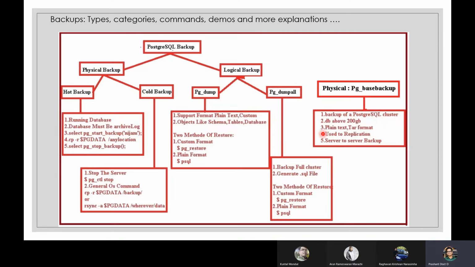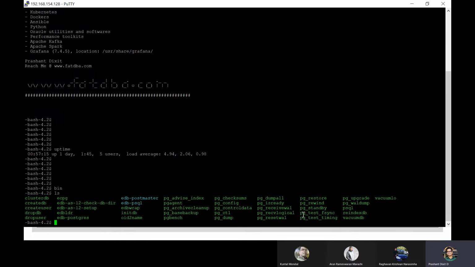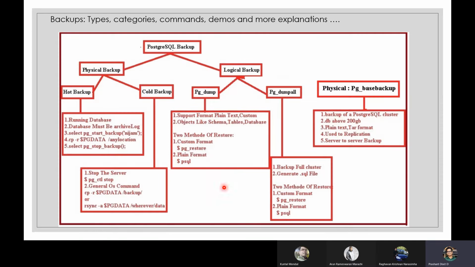Apart from that, you see I have created a box for physical pg_basebackup separately. What's the purpose? Why is it not under this binary tree structure? Because this is another category of physical backup. This is also a kind of physical backup, but this is very new and very efficient. This pg_basebackup utility is present here in the same directory. Here is the utility, pg_basebackup, right?